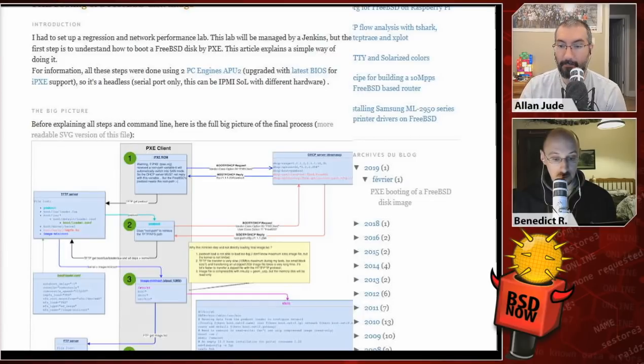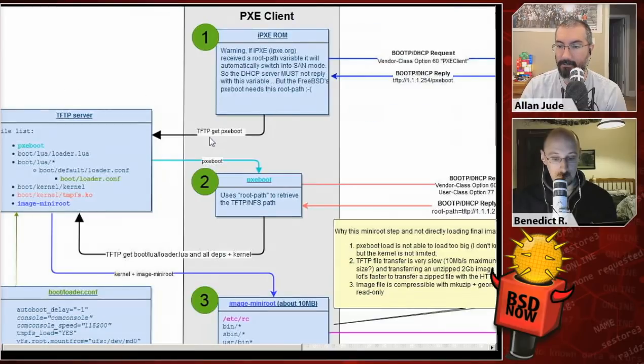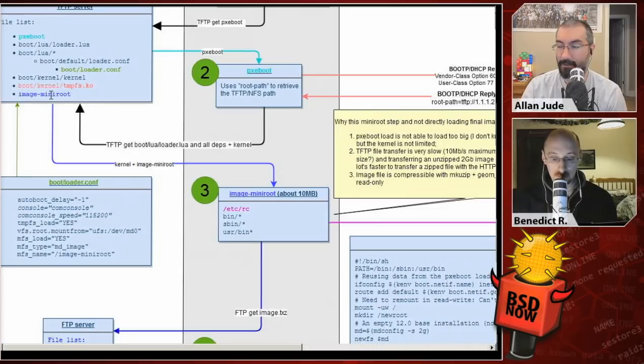So they start off with the big picture. He says, before explaining all the steps and command lines, here's an image of the full process. So you can see step 1 is you have the iPXE ROM, which is going to do a TFTP get of the PXE boot stuff. And you see it gets that. And then once we have PXE boot, it's going to use the root-path to know where to load the kernel from and tmpfs. And instead of loading a full disk image, it's going to load the image-mini-root, which is a 10 megabyte version of the base system that's just /etc/rc and all the tools from bin, sbin, and usr/bin.